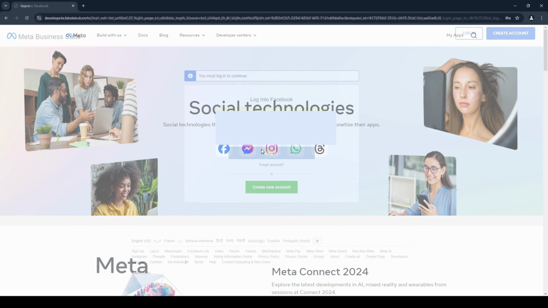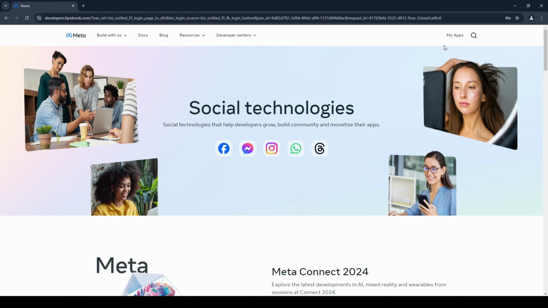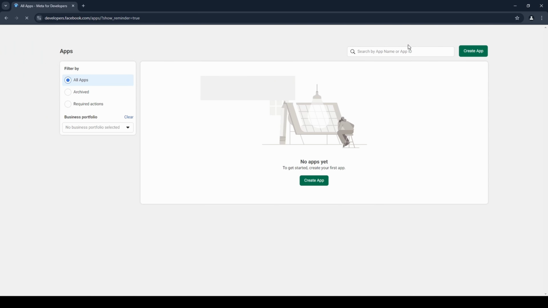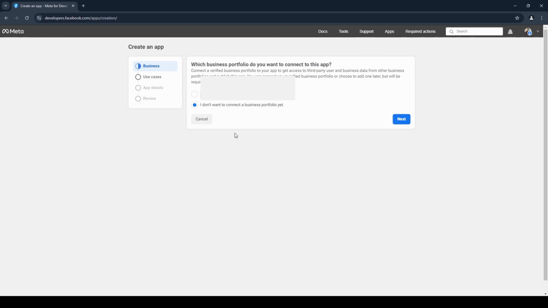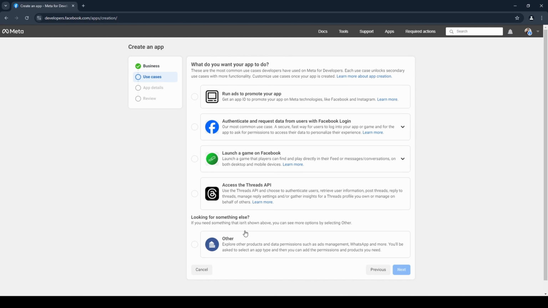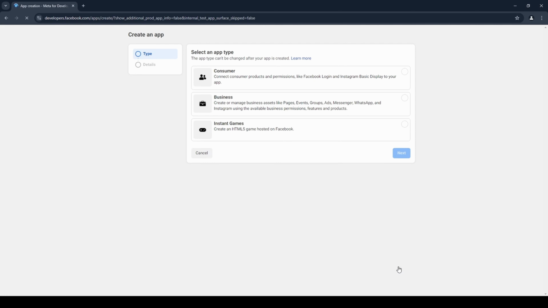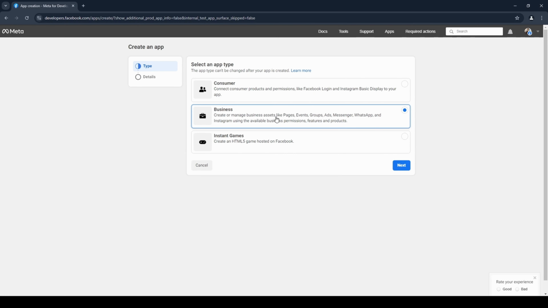And I will click on login. Once we are logged in, here we will have an option that is My Apps. Sometimes we have an option that is Get Started, so we will click on Get Started, or if we have the option for My Apps, we will click on My Apps here, and here we will create our first app. So I will click on Create App, and I will select I don't want to create a business portfolio yet, and I will click on next, and I will click on other, and here I will click on business.